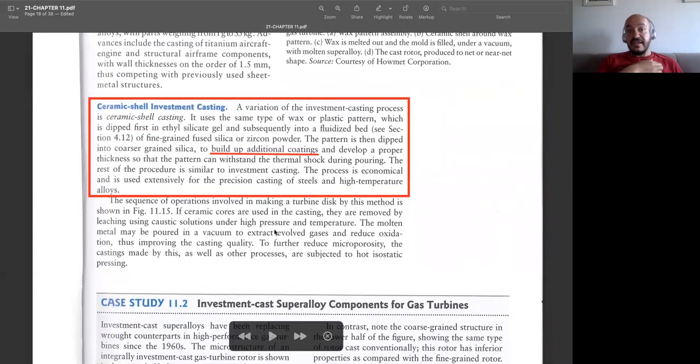We have another example of investment casting. It's called ceramic shell investment casting. The thing is that its quality is a bit better. So for that purpose, in order to increase quality, we have some extra coatings so that your overall quality is improved.